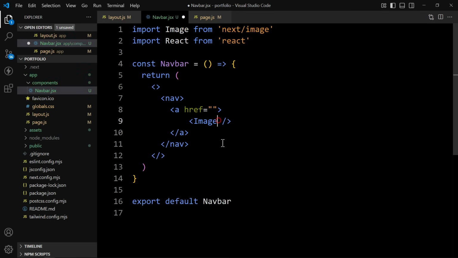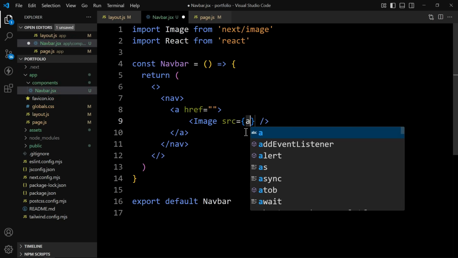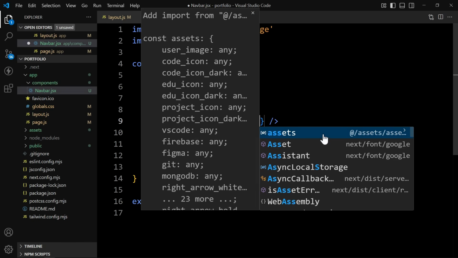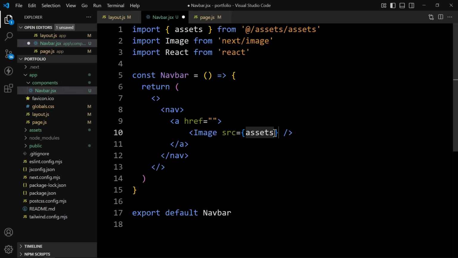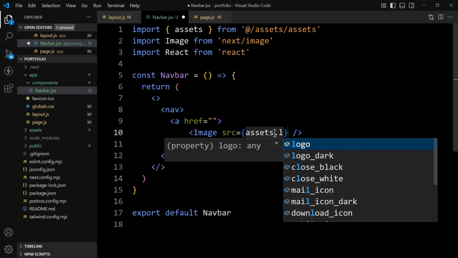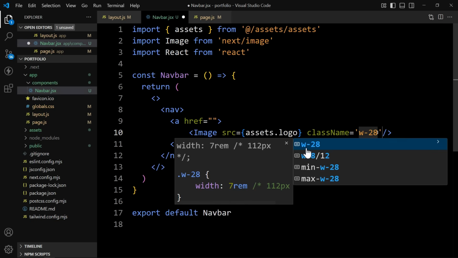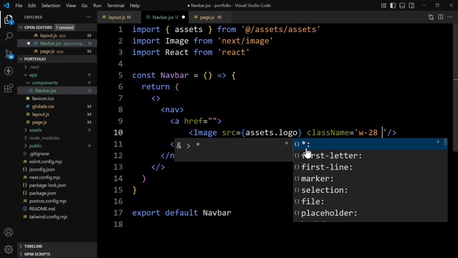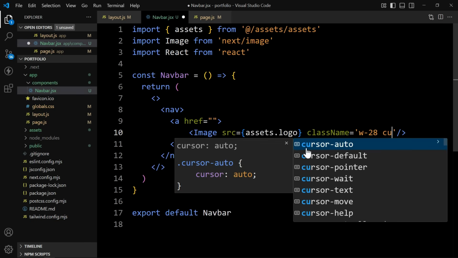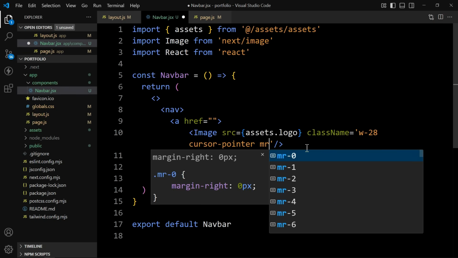And in this image, we have to add the source. So just add src, and here we will add assets. So just import this assets, and from this assets, we are going to use logo. So we have added the logo using this image tag. Now in this one we will add the class name, and here we will provide the tailwind classes. So we will provide the width, that is 28, and after that we will provide cursor pointer, and we will add the margin from the right side.